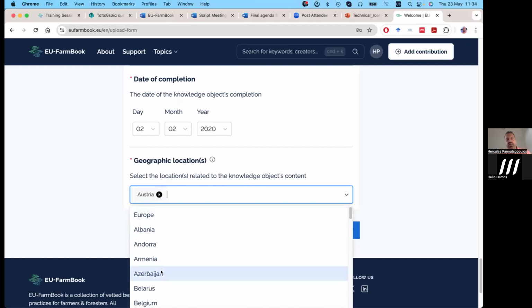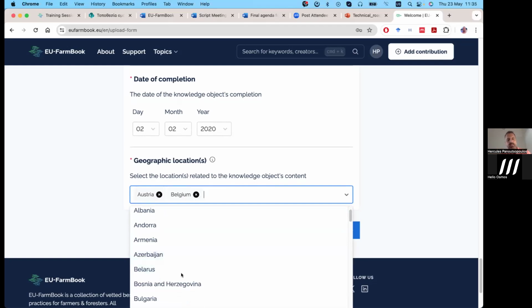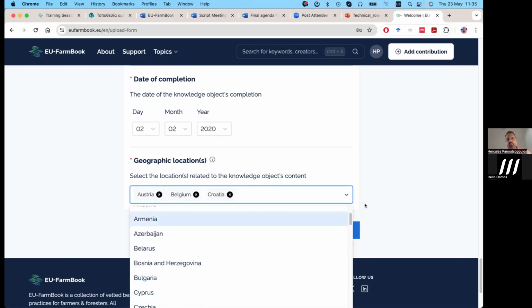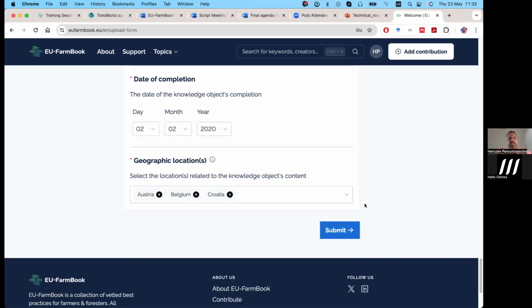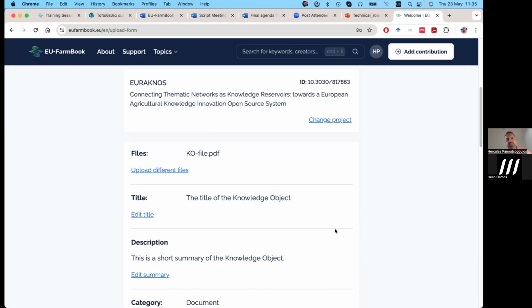So let's say that the knowledge object I have provided as an example describes such a method that has been applied and tested in Austria, Belgium, and Croatia. So by selecting these countries, I make this geospatial, if I could say so, information available. So that's all with the supply of values to our metadata properties. I have provided values to all metadata properties, and I'm ready to move next by clicking the Submit button.